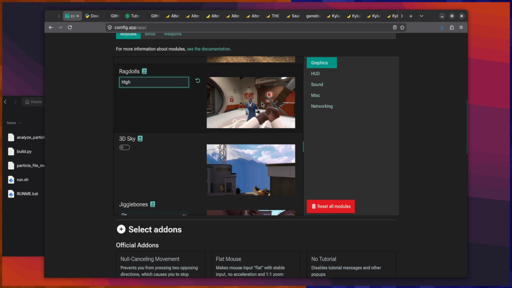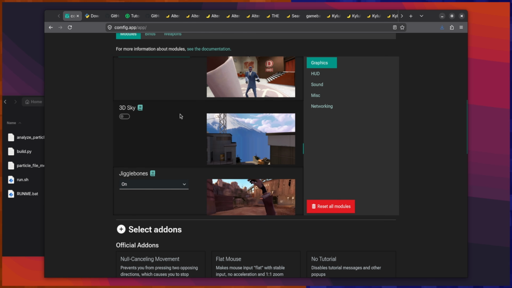We have ragdolls. You have high, where you can see the head get chopped off, versus here, the whole body just kind of falls. That's how I like seeing my ragdolls, or just off, where people disappear when they die. In my case, medium's my go-to.